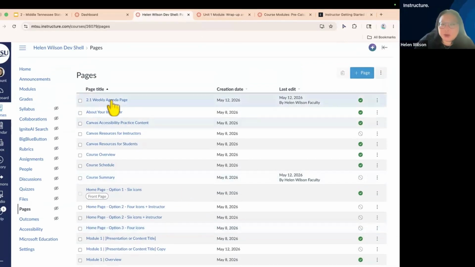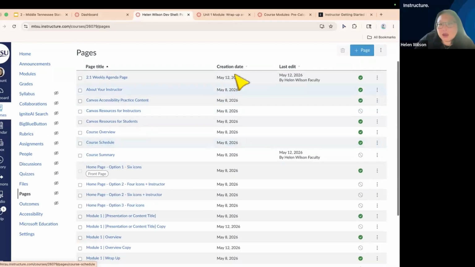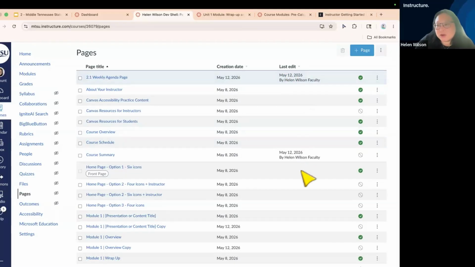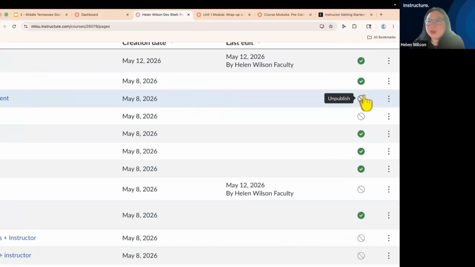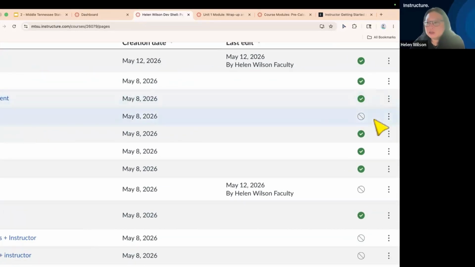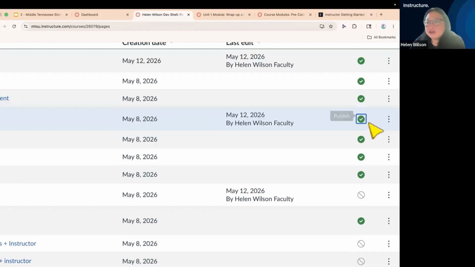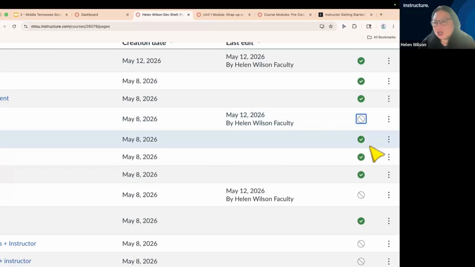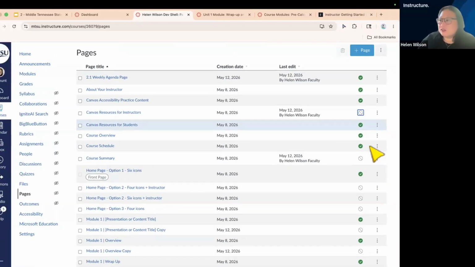So all of those pages live here, and they'll be listed in alphabetical order. You can also view when the page was created and the last time it was edited. And you also have here an indicator to let you know if the page is published or not. If you ever need to publish, click on the little circle for it. If you need to unpublish and hide it, then click the check mark again to bring back the little circle icon.